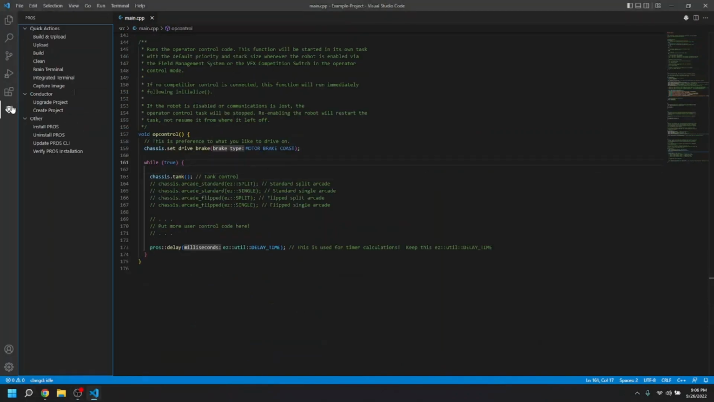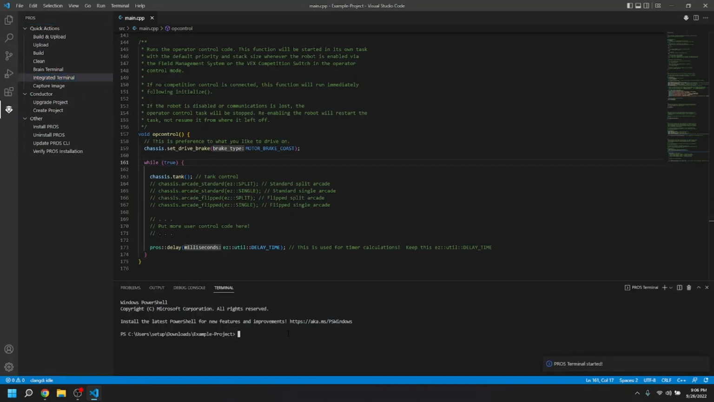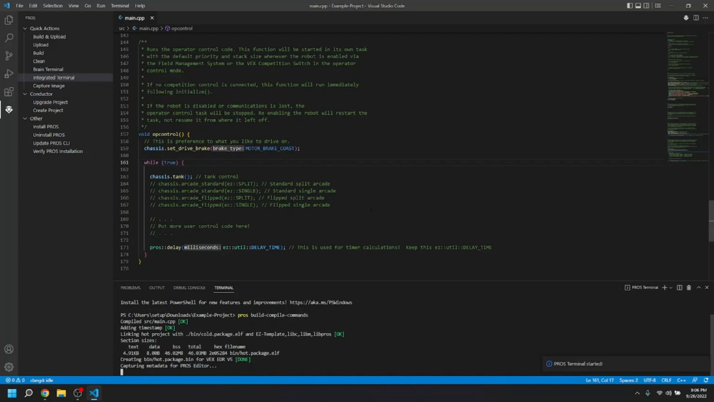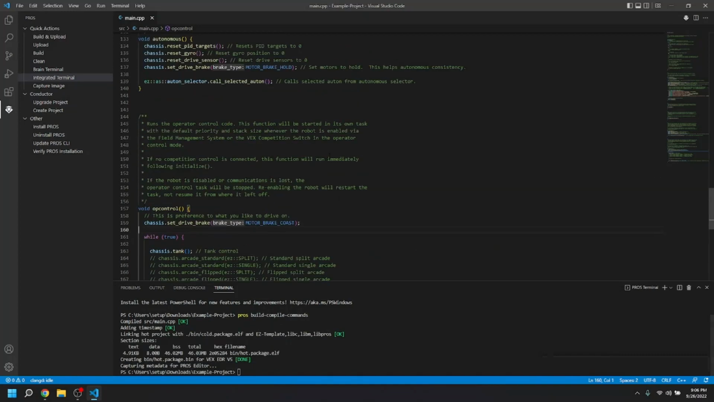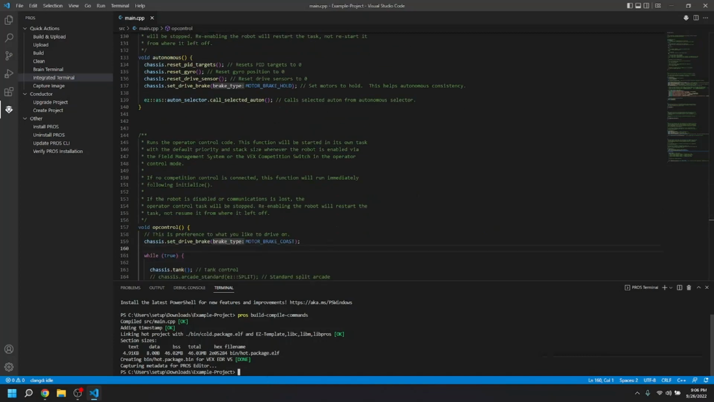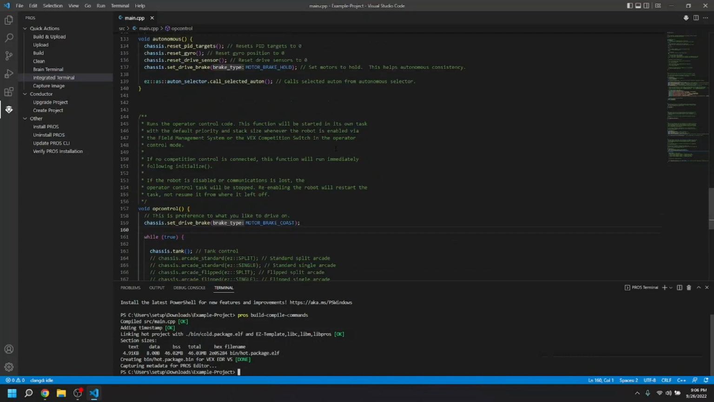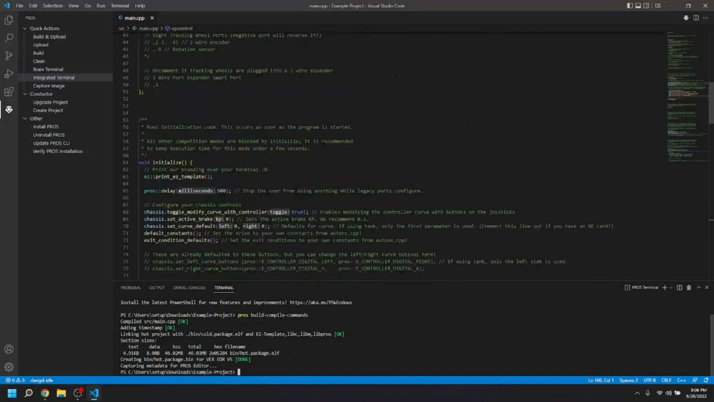Now what we're going to do is click PROS and Integrated Terminal. Then we're going to run this command: pros build-compile-commands. What this is going to do is basically build the project to make sure there are no errors. If you download it the same way I have, there shouldn't be any. After this is done, now you can start programming.